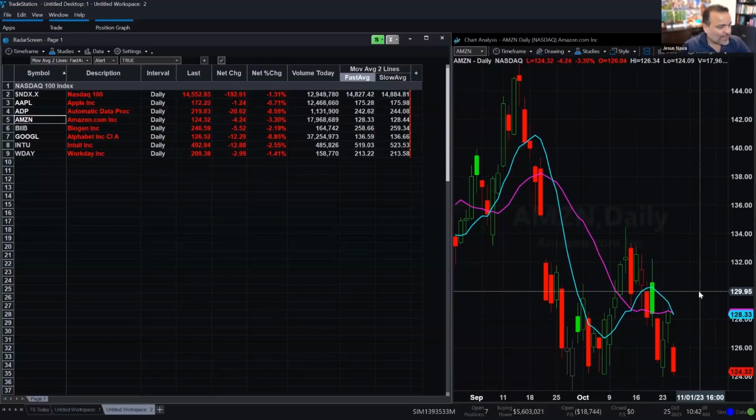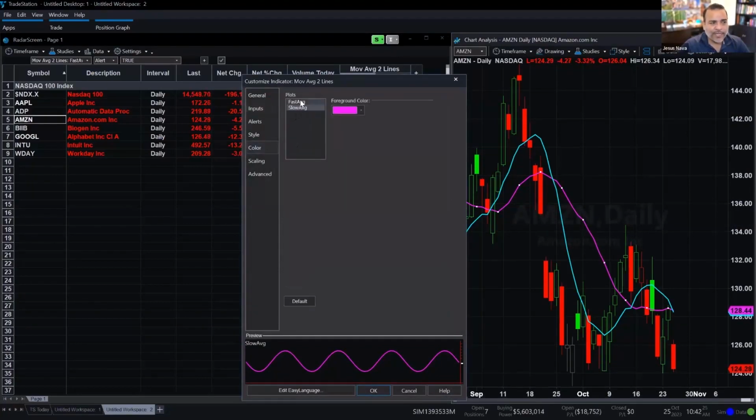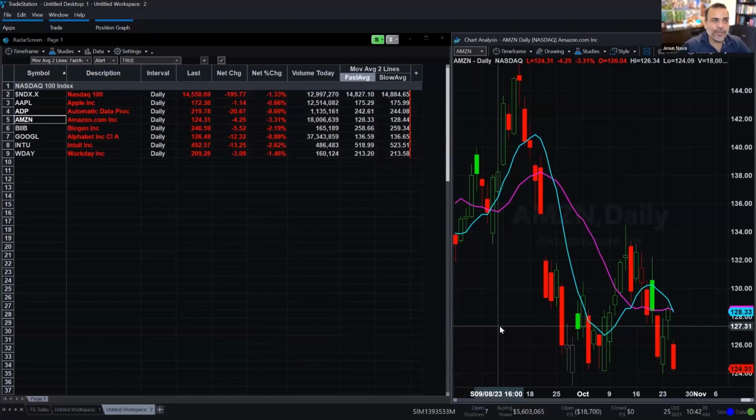Okay. Yes, in that case, the blue line was 30 and the magenta line is the 60. Correct. And you can change those colors too. If I double click on my moving averages and you don't like the default colors that we use, you can go to the color tab and change the color for the fast and the slow so that it works better for you. And if you're used to seeing the moving averages in a particular color, you can change those here as well. Let's go and show you a little bit of trading.